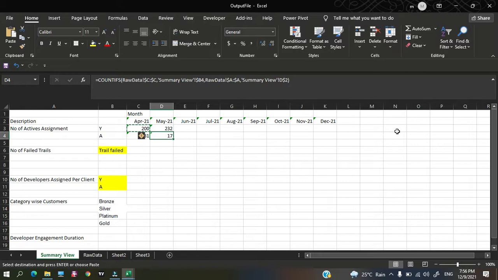Understood? No, where to put, how to put? I will go and say again. Watch this, completely understand. If you have doubts, then come back here. So next time, what you can do is copy this formula and paste it here also, whenever you do it for the next month. Clear? Any doubts in this?